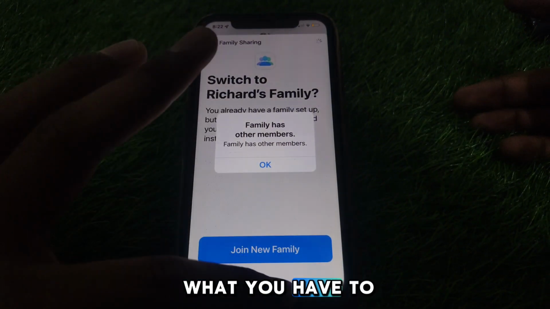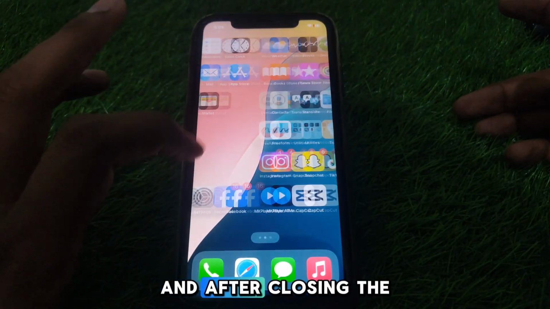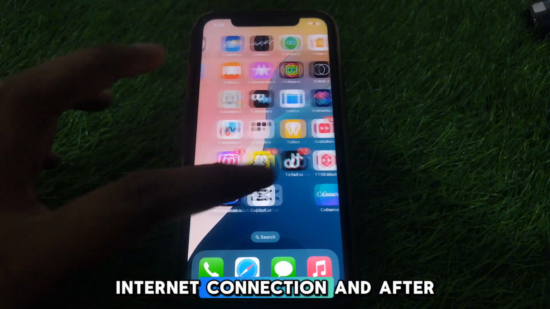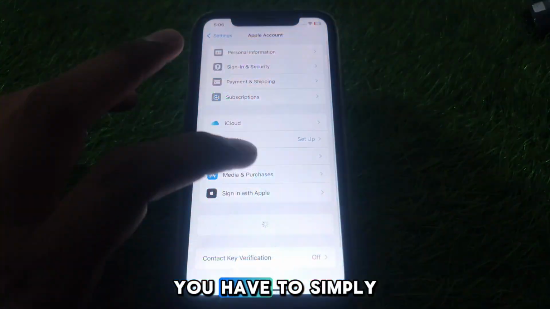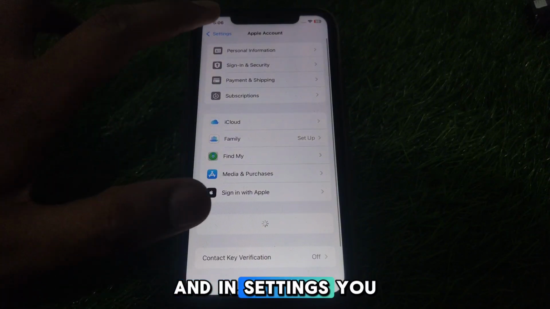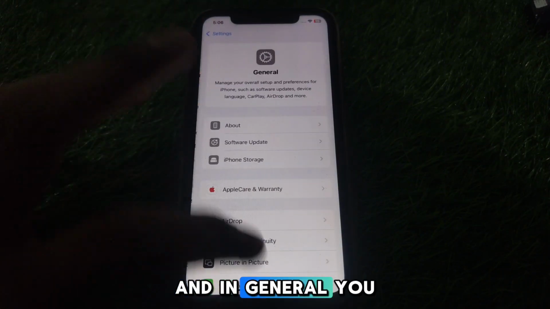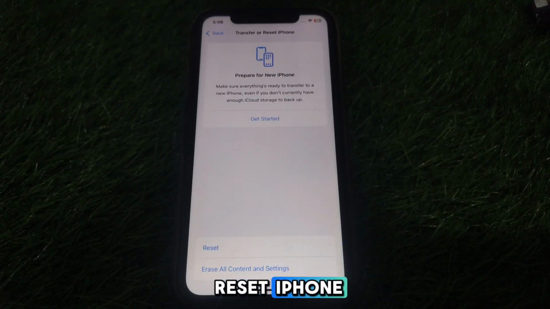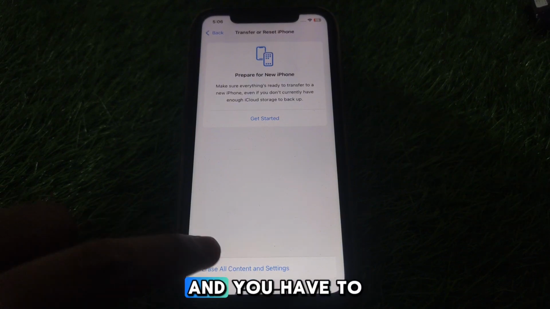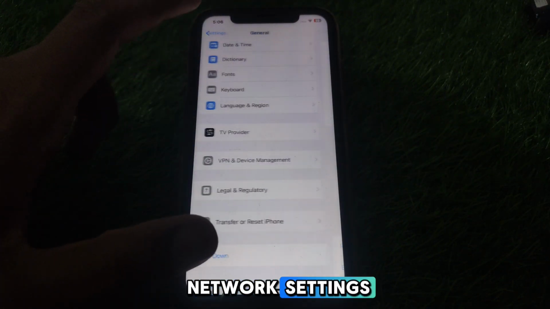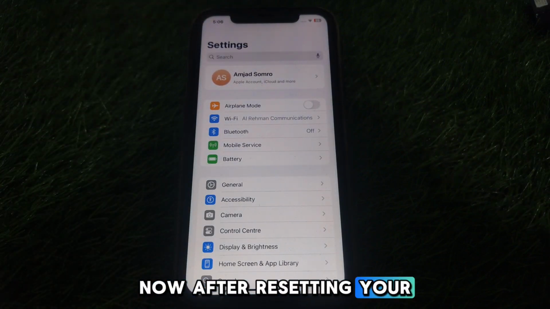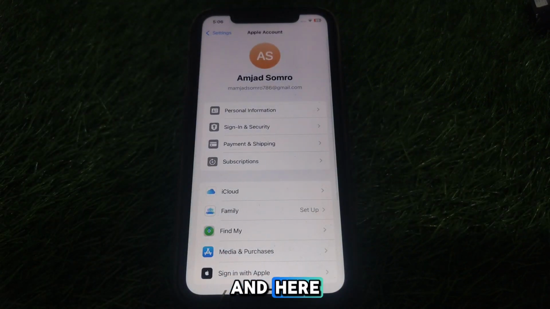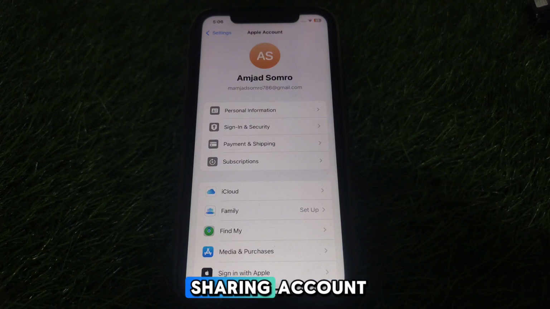First of all, you have to simply close this page. After closing the page, make sure that you are connected to a proper Wi-Fi or internet connection. After that, go to Settings, then General, and scroll down until you find the option of Transfer or Reset iPhone. Here, click on Reset and reset all of your network settings. Now, after resetting your network settings, go to your name or Apple ID, and here go to your Family Sharing account.